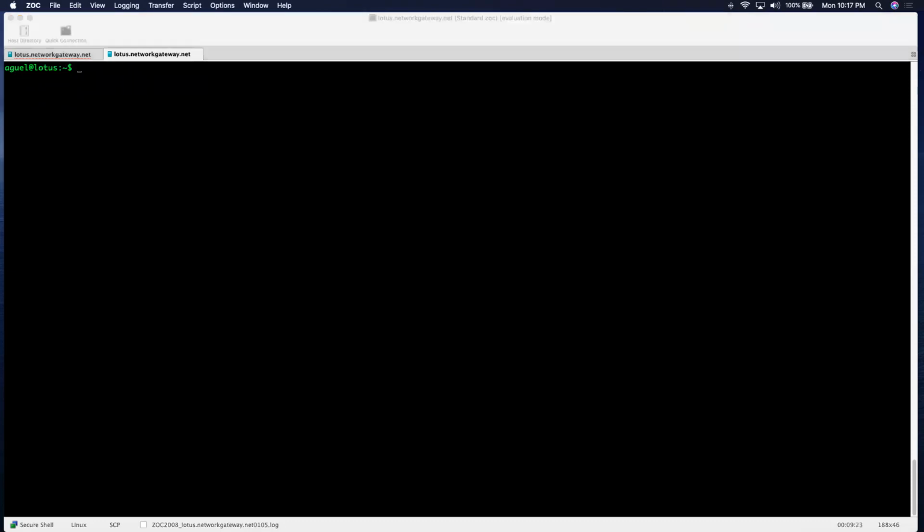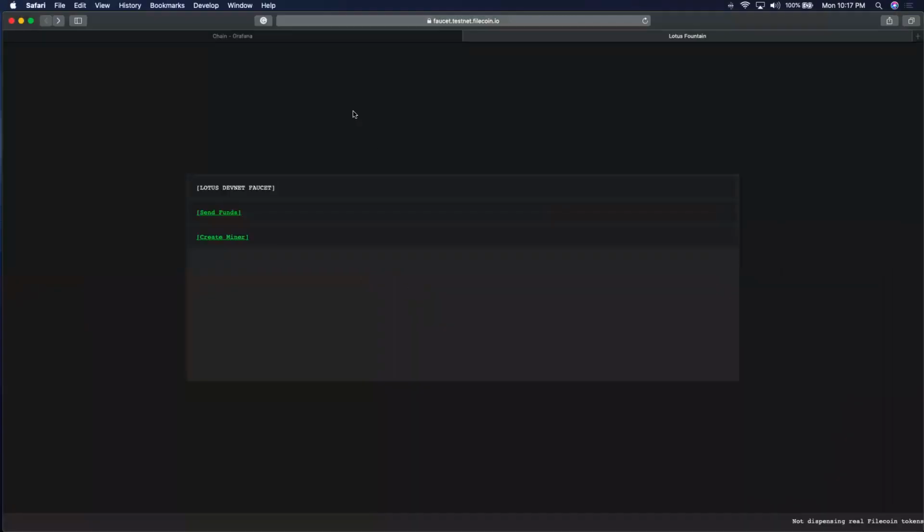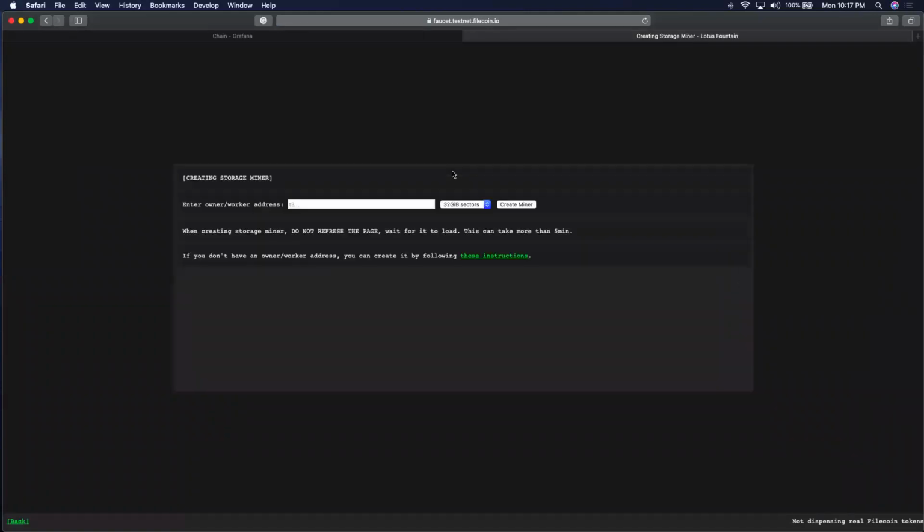Okay. So first thing, if you want to perform mining, let me show you first. If you want to create a miner, let's go back to our screen. Right now, you can go to the faucet and then create the miner. There are a few things that you need to specify.